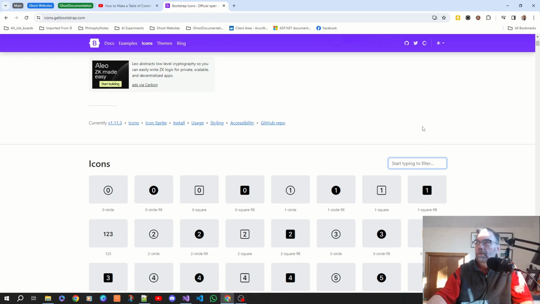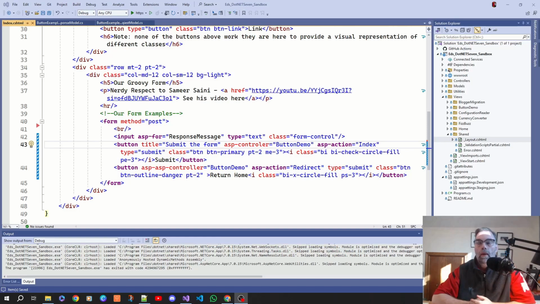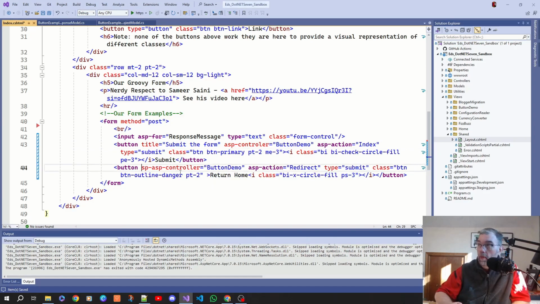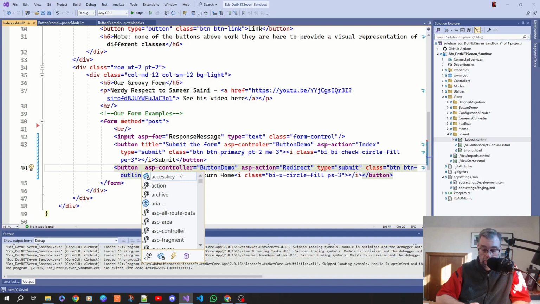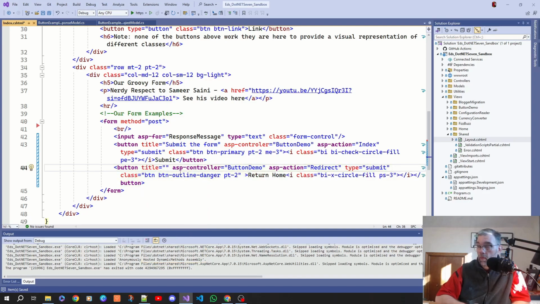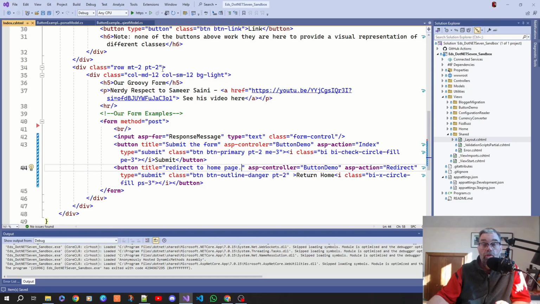Let's try a few tooltips. So the simplest way to add a tooltip to a button is this. Take and add an additional property to a button called title. So what we're going to do is type title, and then put what we want that to say. So I'm going to say redirect to home page. All right, so now that we've done that, let's fire this up and let's see what we've got.